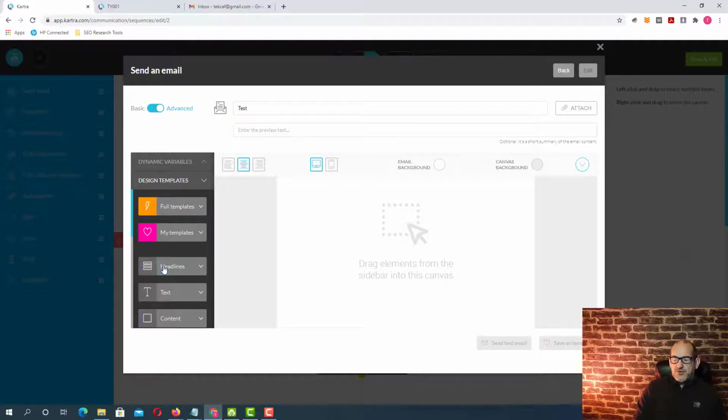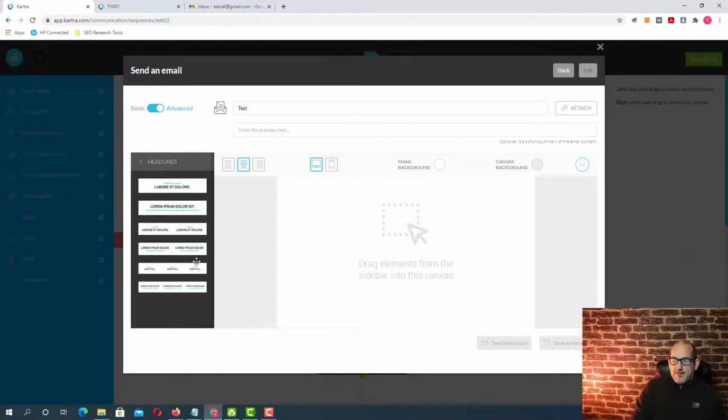So I'll basically just show you what I'll do is I'll pre-populate this a little bit with some of these elements, and then I'll show you how to.